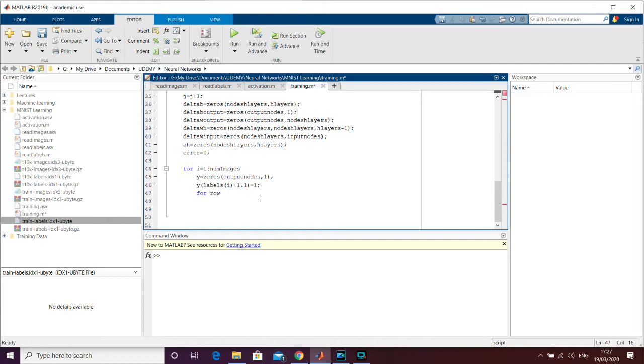So let's define the counter row equals 1 from 1 to size of images 1, so the amount of rows, and then we want to do that for column equals 1 to size, sorry, 1 to size. Can I just put that? And that's going to be the amount of columns, so that's going to be the second dimension.